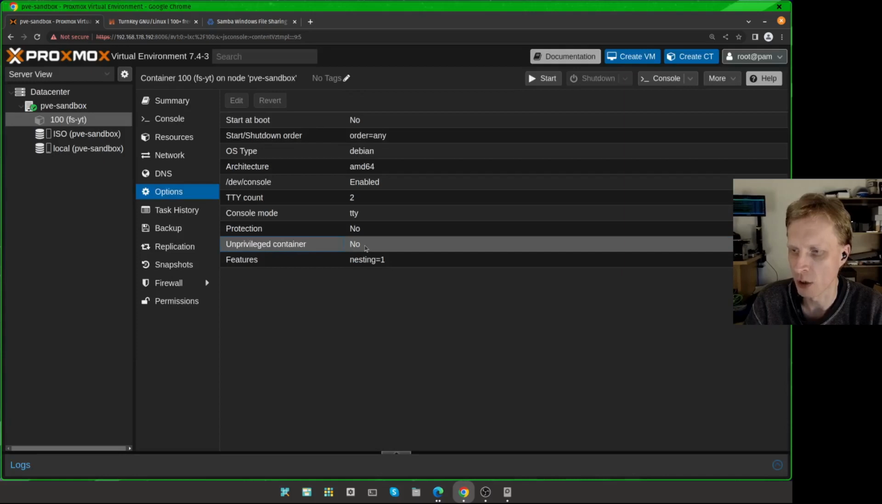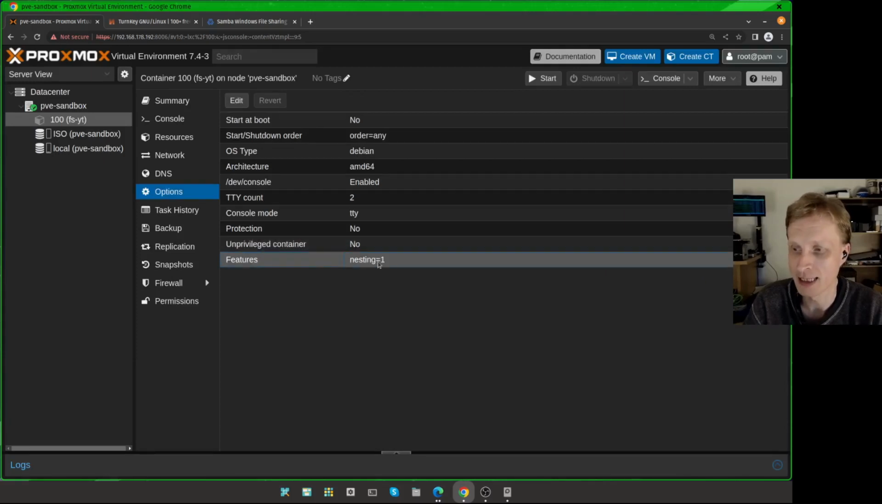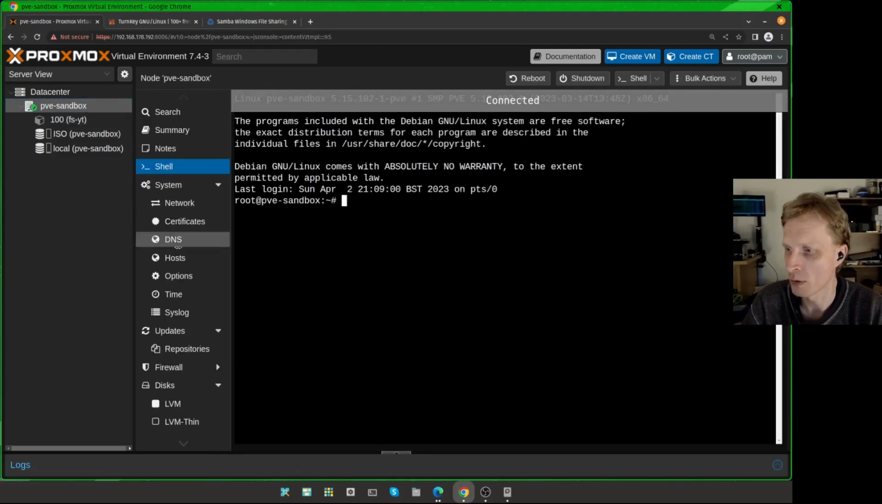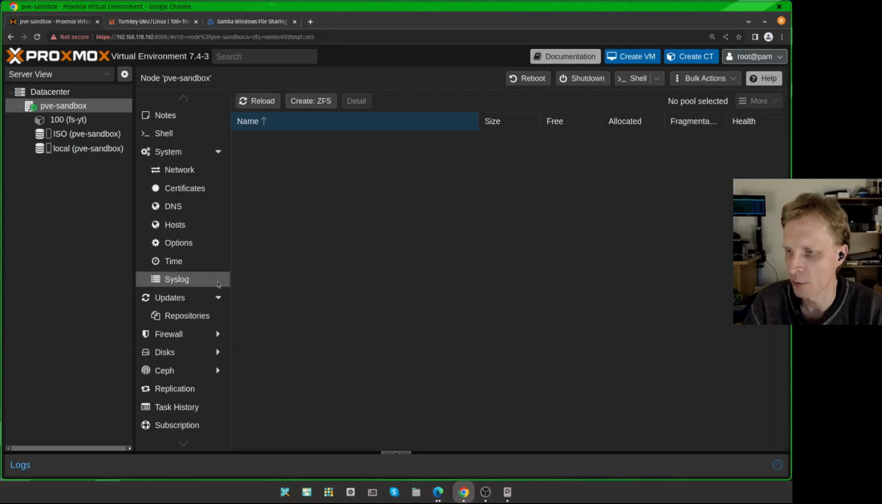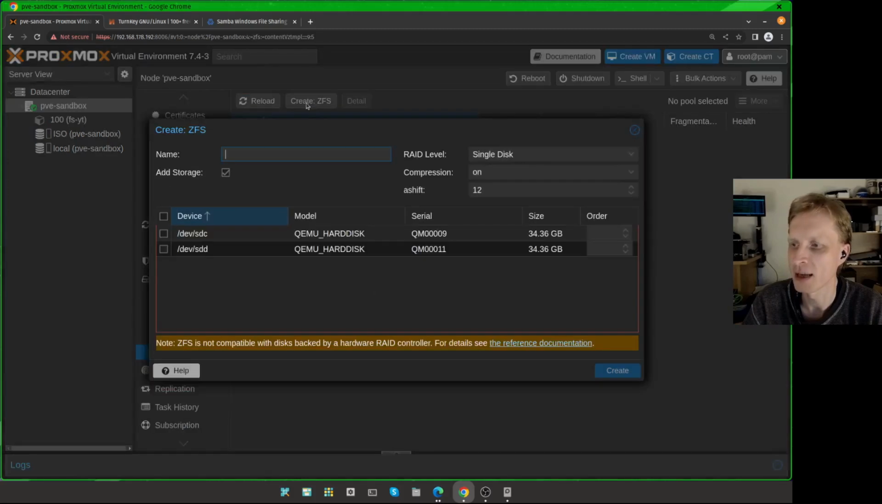So unprivileged container, no, that means it's privileged, and nesting is enabled equals 1. So that is done. Next thing, let's go and create a ZFS pool. I'll click on my Proxmox node, scroll down to find ZFS under the disks options. If you can see, obviously you can press this to expand. And now I'm going to click create ZFS.